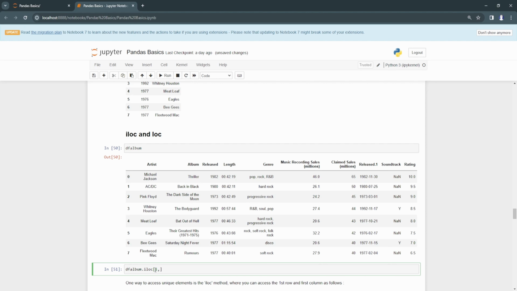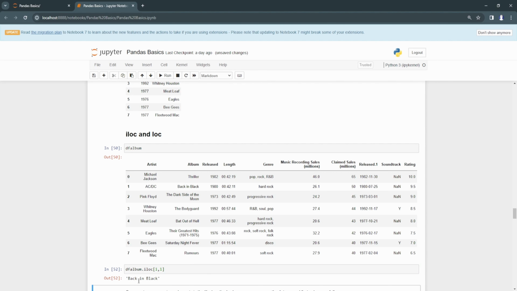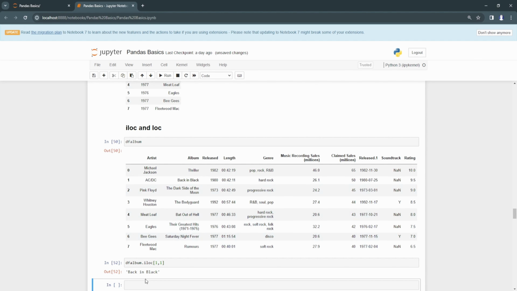So first of all, I will pass 1 as a row index and 1 as a column index, and if I execute it, it gives me the specific value that is back in black. Let me create another cell here. So now let's do another one.